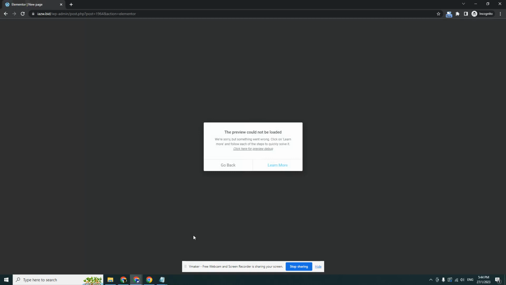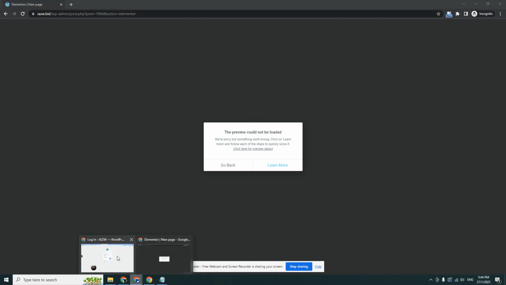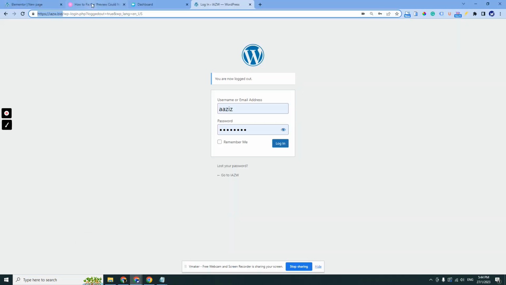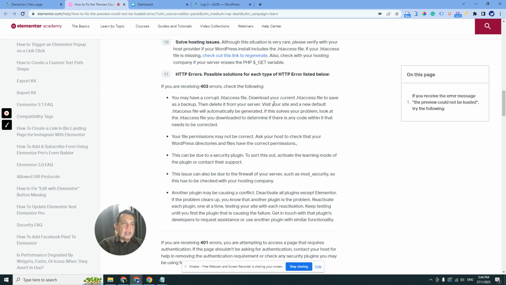Still doesn't work. The preview could not be loaded. So what else should we do now? Okay, what else should we do? Can anybody help me? Okay, I've done the HTSS file. Have correct permission, security plugin. What else should I do?